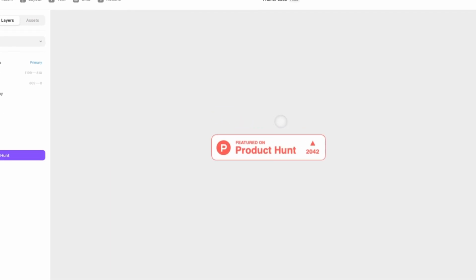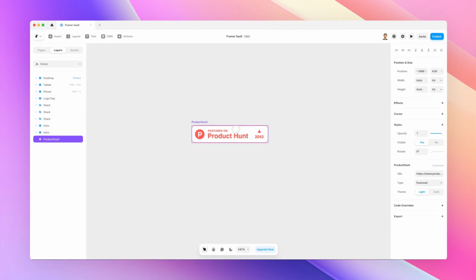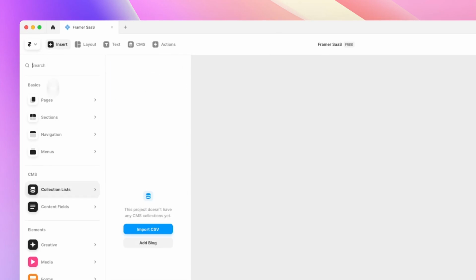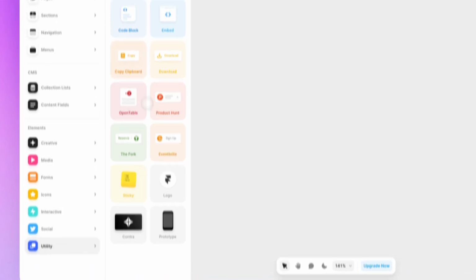You can see that the moment I drag it, I'm going to have a component which is the Featured on Product Hunt with the upvotes, and you can simply add a URL to your product, and then you're going to have this nice little component and widget which is going to essentially connect it directly.